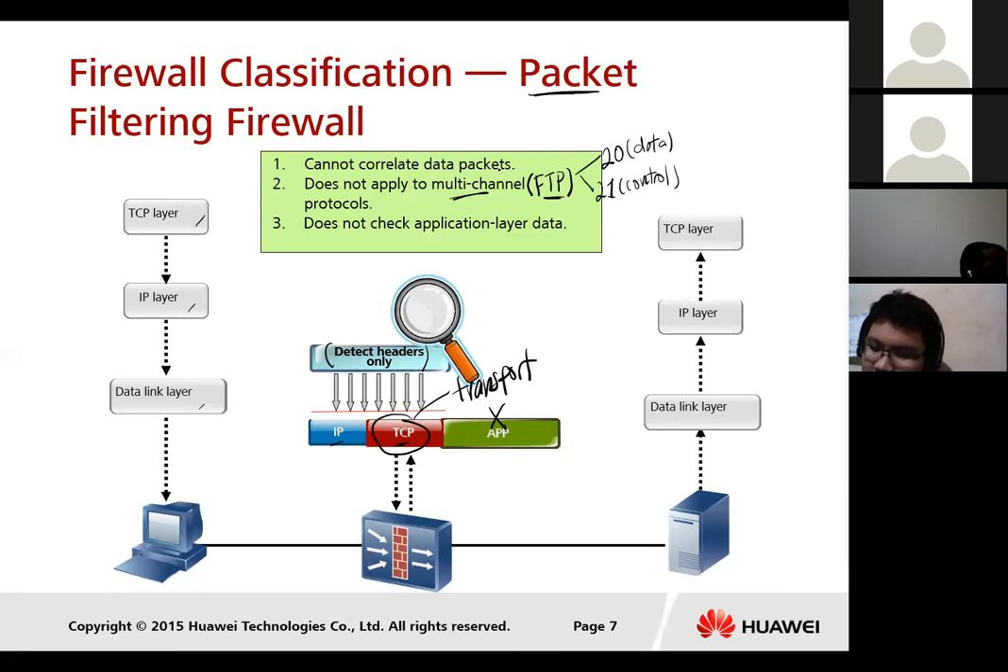What can be filtered in the packet filtering firewall is things like Telnet and HTTP, all those single channel protocols. When it is a single channel, yes, you can go for the packet filtering firewall. And number 3, the packet filtering firewall does not check application layer data. As I mentioned just now, they can go up to layer 4. This is the maximum that can be checked. Okay, that is the packet filtering firewall. It is purely based on your IP headers as well as your transport layer headers.